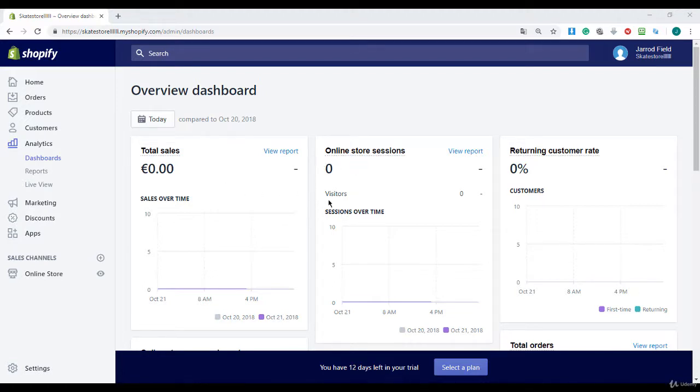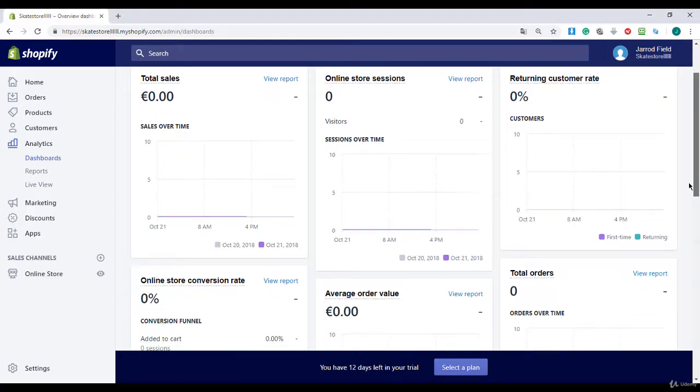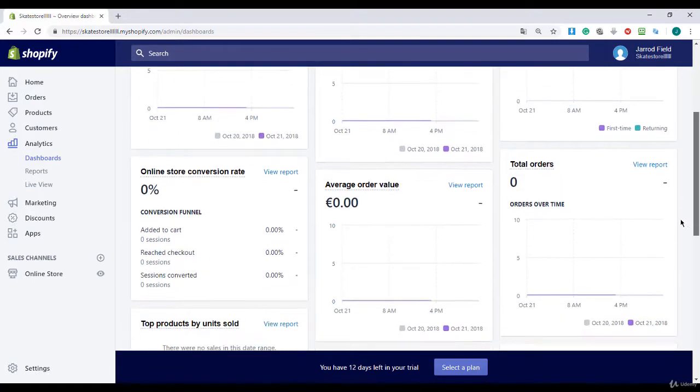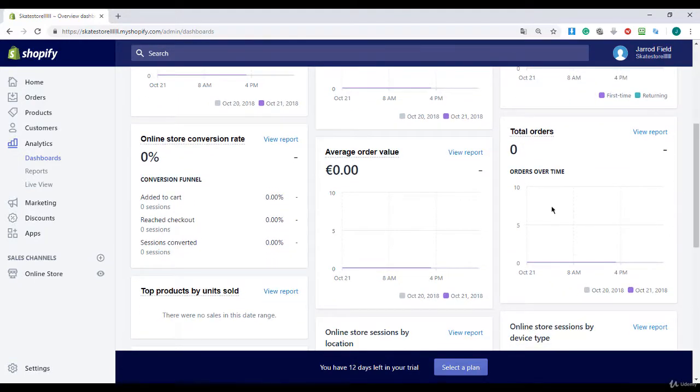Here you see how many visitors there are online at the moment. Okay, right over here you see your returning customer rate. That's how many people come back to your store. And right over here you see your online store conversion rate. You can see how many people added it to the cart, how many people reached the checkout, and how many sessions there are converted. So right over here you see the average order value.